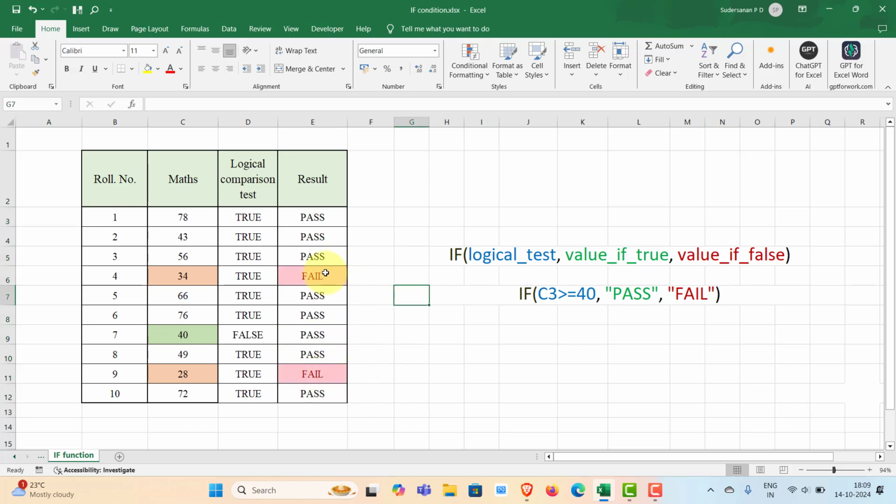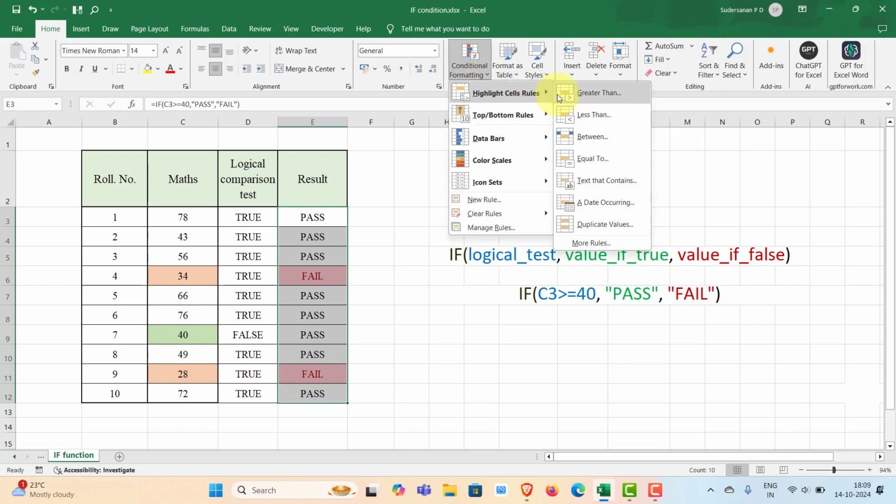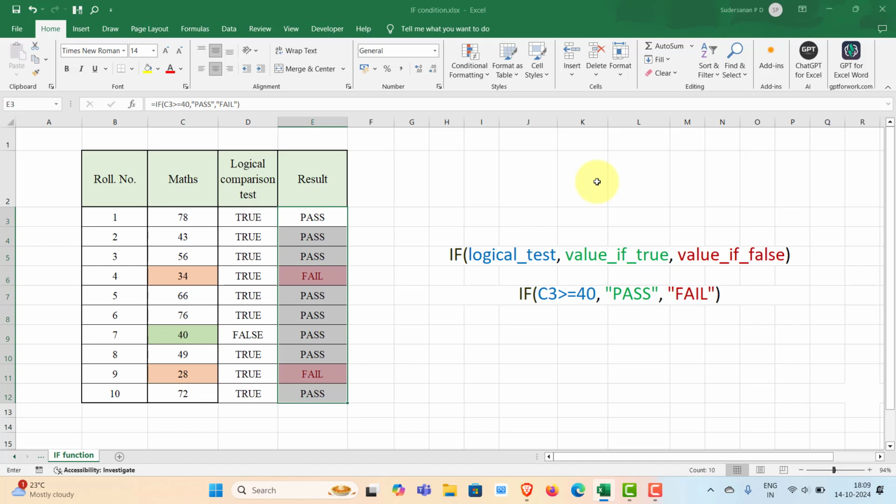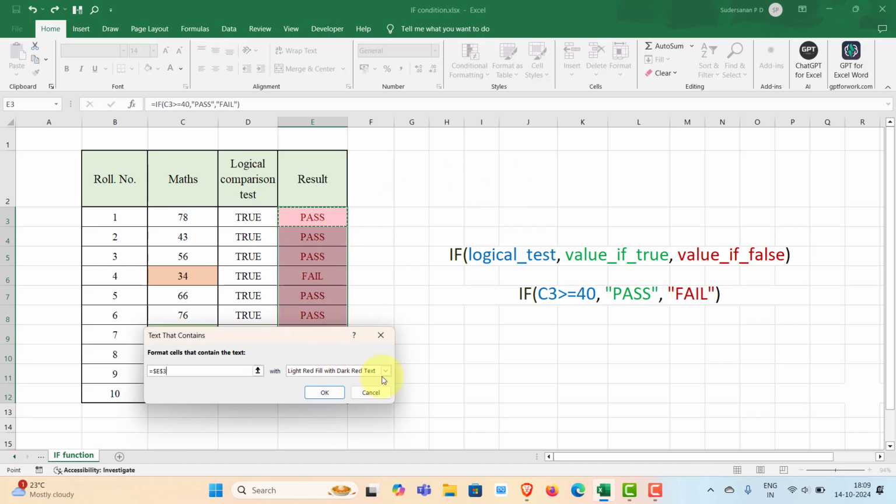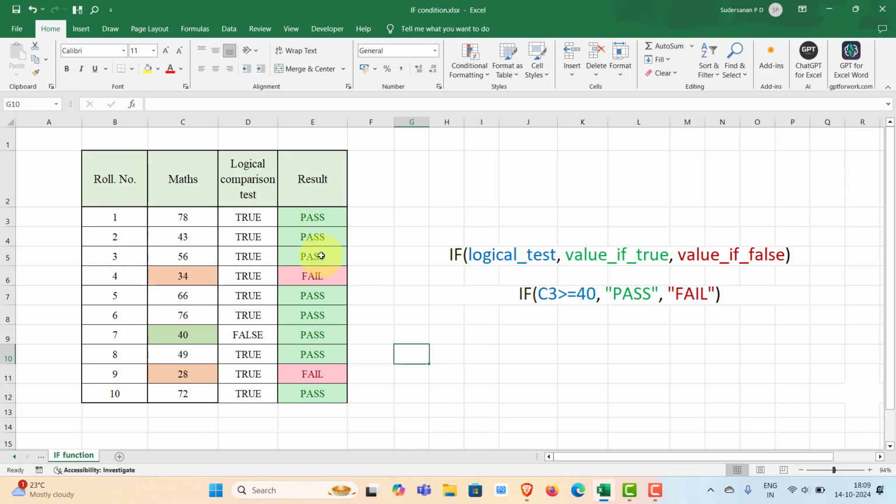So you can immediately find out two candidates have failed. The other way, you can also highlight the pass. Conditional formatting, highlight cell rules, text that contains pass has to be highlighted in green. Green fill with dark green text. Click OK. So that will give pass highlighted with light green, and fail highlighted with a light red color. So this is how you use the IF function.